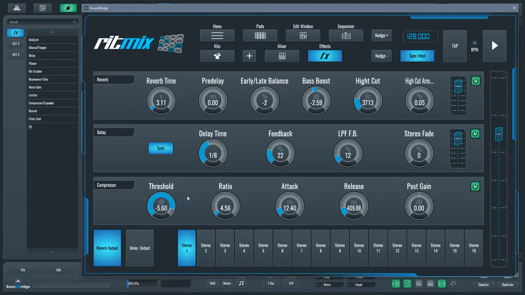And you have the basic controls that a compressor would have: a threshold, ratio, attack, release, and post gain. Of course, on and off switch. Once you touch anything, it gets turned on immediately, just as anything else in RitMix.